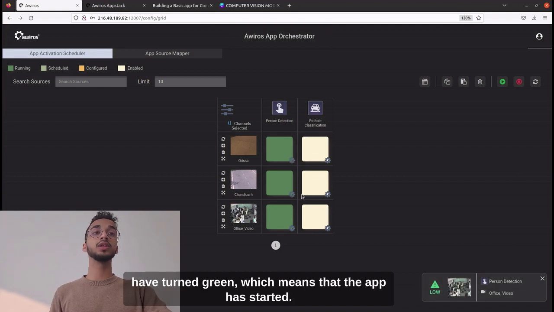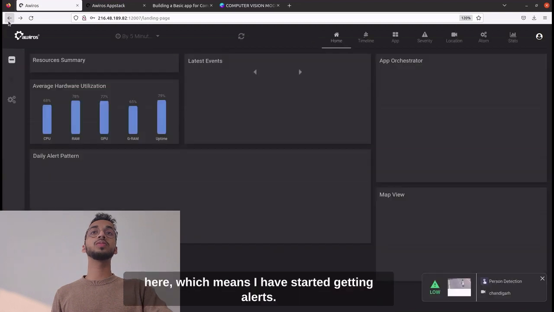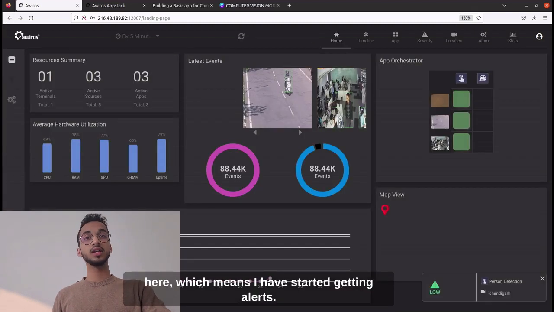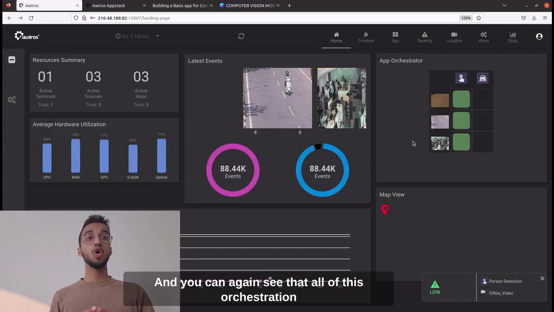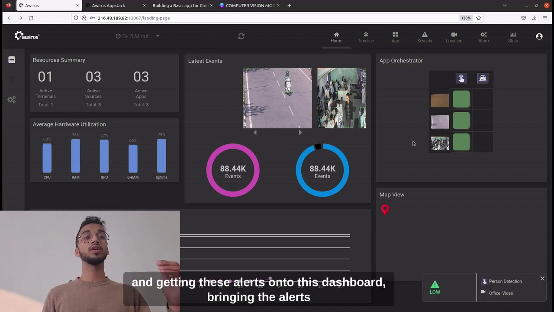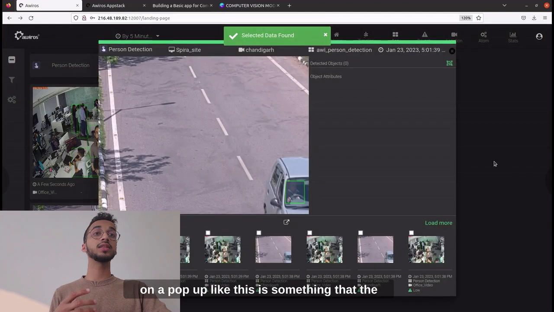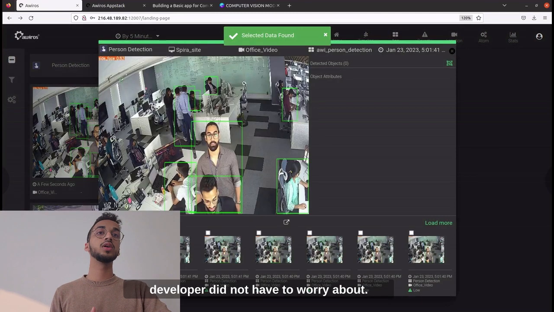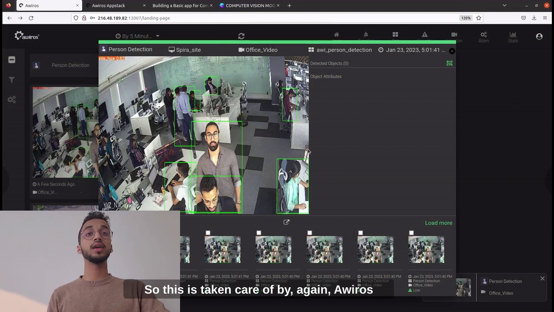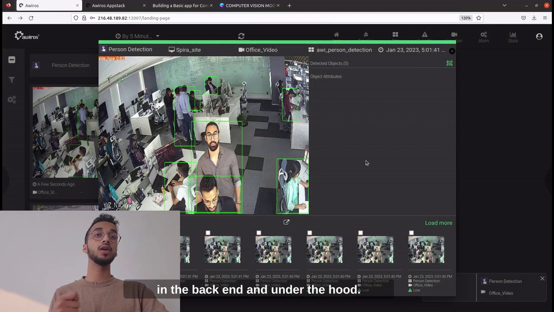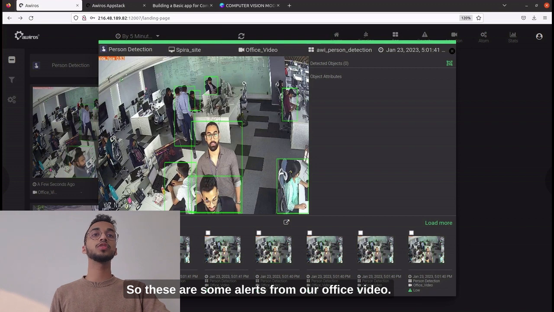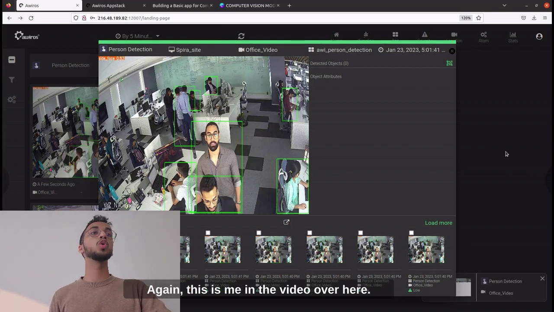The cells have turned green, which means that the app has started. And I can see some pop-ups over here, which means I've started getting alerts. You can again see that all of this orchestration and getting these alerts onto this dashboard, bringing the alerts on a pop-up like this, is something that the developer did not have to worry about. This is taken care of by Awiros in the backend and under the hood. These are some alerts from our office video. Again, this is me in the video over here.